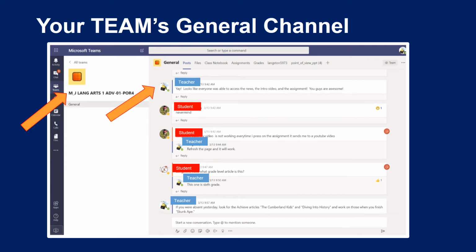Each team has a general channel already built into it. This page appears on the chat page. If you have not been using Teams, your general channel will not have messages in it yet. But once students realize that they can post questions and get answers quickly, the page will fill up. They can ask the teacher or each other all those questions that happen during class.